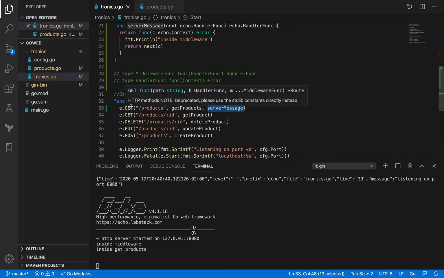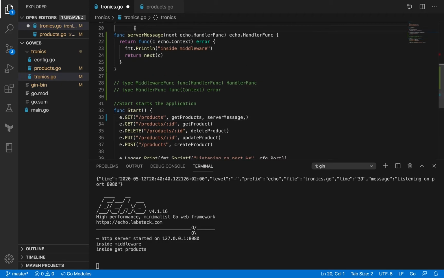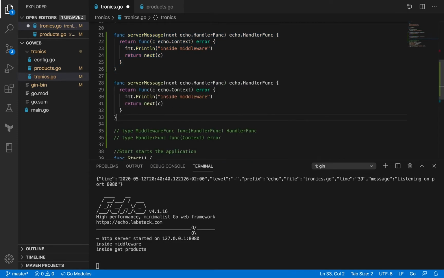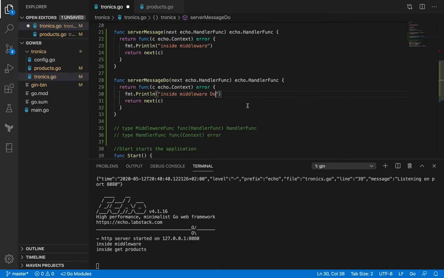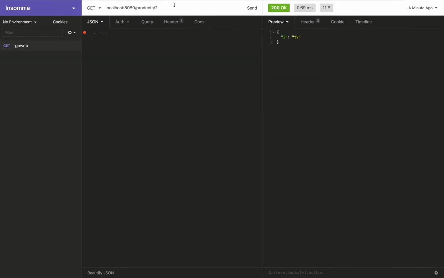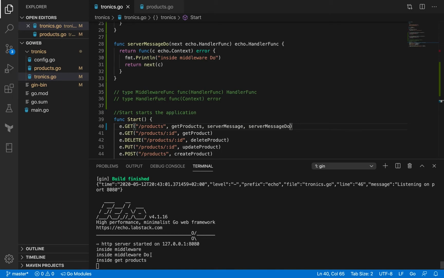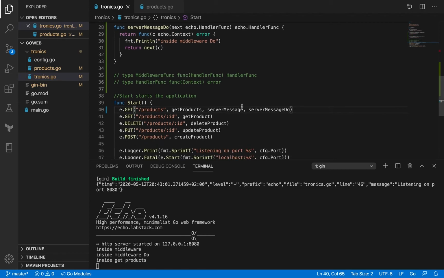Also, if you pay attention to the signature, you have these three dots. That means that you can pass any number of middleware here. So let's say I just want to copy this message over again, and I'm just going to call it, let's say, do. And inside middleware, do. And I'm just going to chain it again to the same function, server message do. So I've got two middleware functions chained to this endpoint, and I call the products endpoint back again, and I get the list again. Back in the code, inside middleware do, and then I get inside get products, right? So I can chain multiple middleware functions onto the same endpoint.